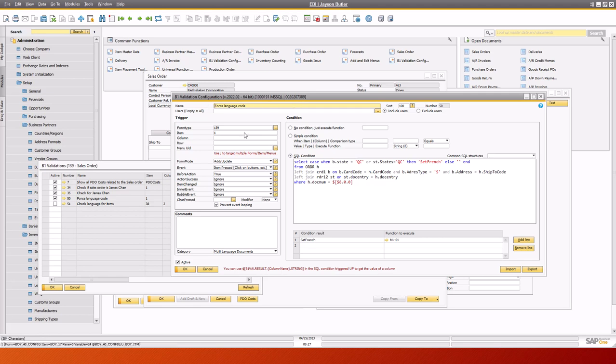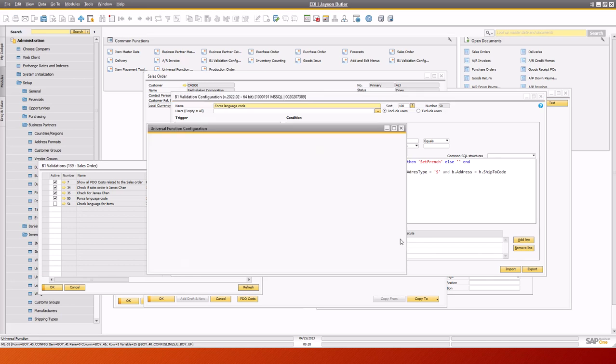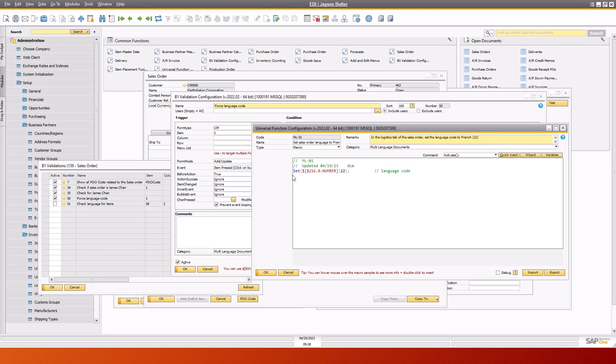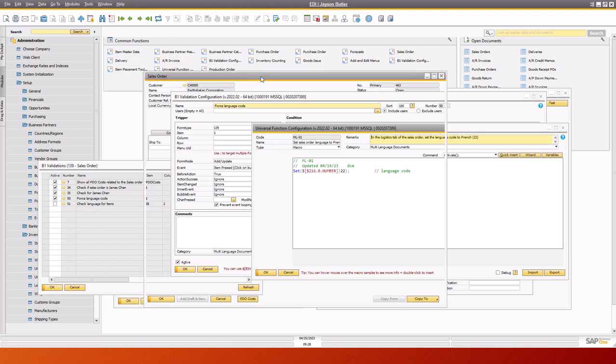We've got a B1 validation, and on add or update, the item pressed, we're going to run a SQL condition. And this SQL condition basically is looking at the address that we've got. It's either going to be based on CRD1, which is your ship to address. But in the case that we just showed, there is no ship to address. So we want to look at the RDR12, which is where SAP stores the one-time ship to address. And in either case, we're going to check for the state and set a flag to be French. And if we set the flag to be French, we're going to run a universal function. And that universal function is going to do nothing more than set the language code, which is this code right in here.